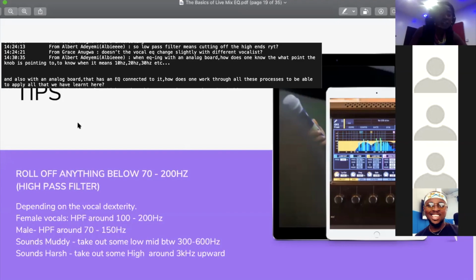So, a question from Grace. She says, doesn't the vocal EQ change slightly with different vocalists? Yes. Both male and female vocalists, everybody's vocal range is different. But as much as everybody's vocal range is different, nobody has any low frequency coming from their mouth below 60 hertz or 70 hertz.